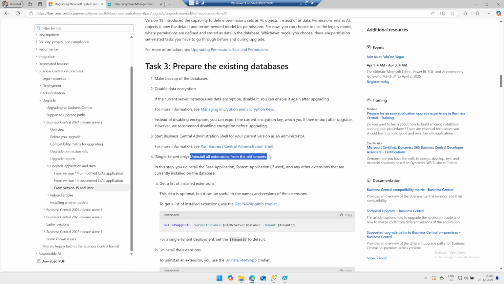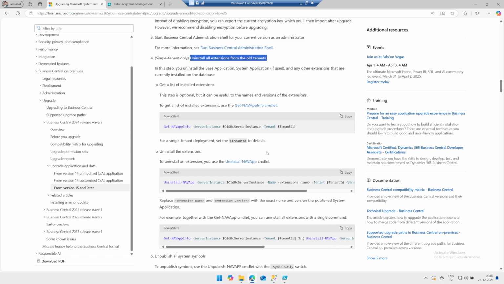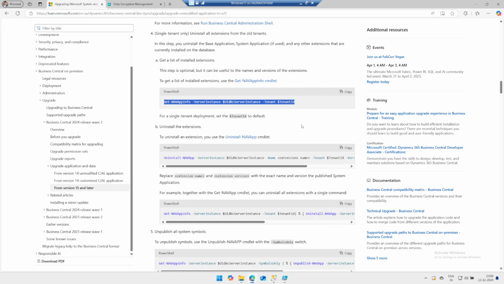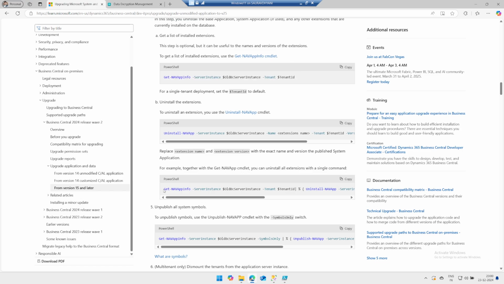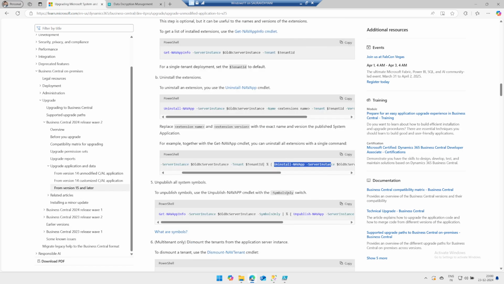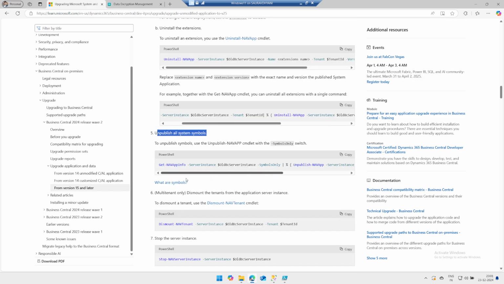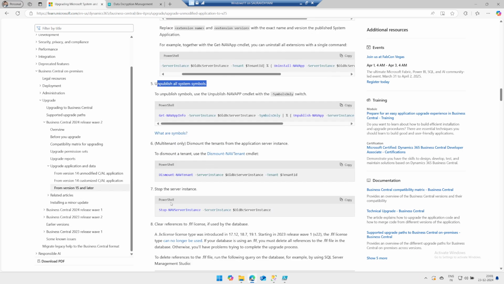Then you need to uninstall all extensions from your Business Central 24 environment. For this, Microsoft provides here that you need to get all the extensions that you have installed. Then you can uninstall the extension using this command. If you want to do it for multiple extensions together, then Microsoft provides you a single line of command to get, and then with the pipe symbol, uninstall all the apps. Once that is done, Microsoft recommends you to unpublish all system symbols, which you can do in this way. And then if we are not multi-tenant, then you need to stop the old service.